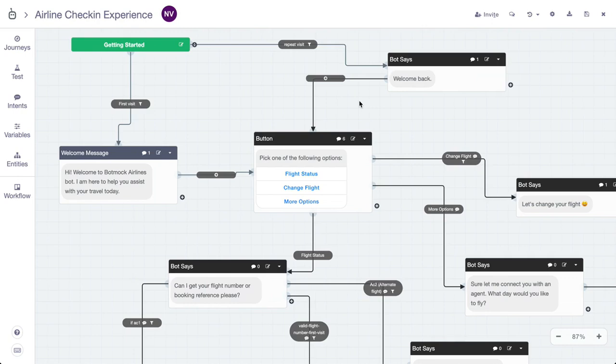In Botmock, one of the core components of any good prototype are content blocks. And our content blocks work together to create the more technical side, which is covered in intents, variables, and entities. But in this case, let's just go over what content blocks are.